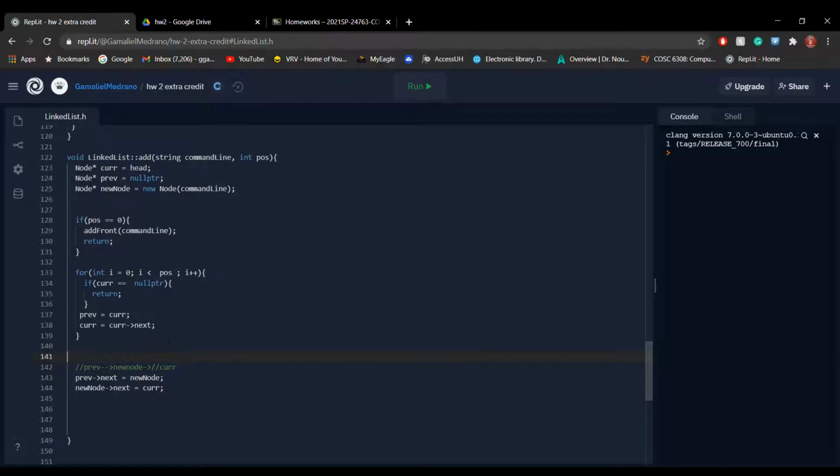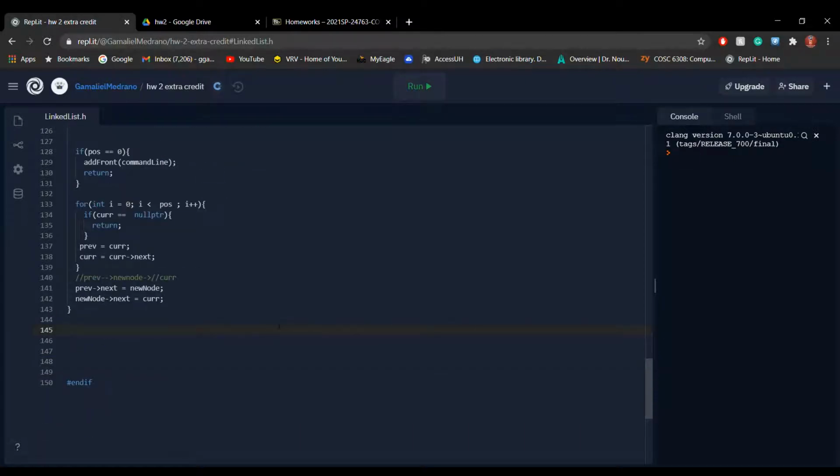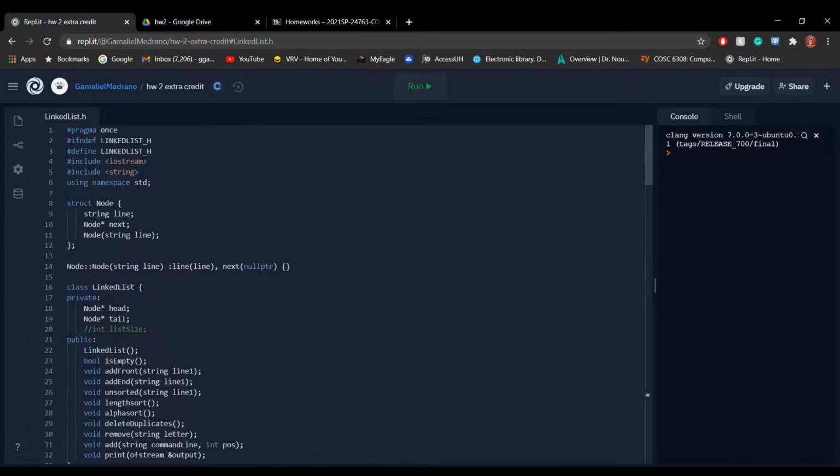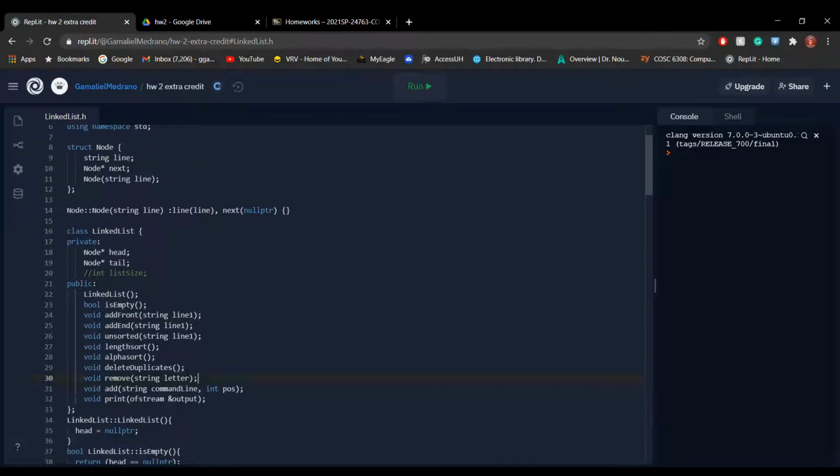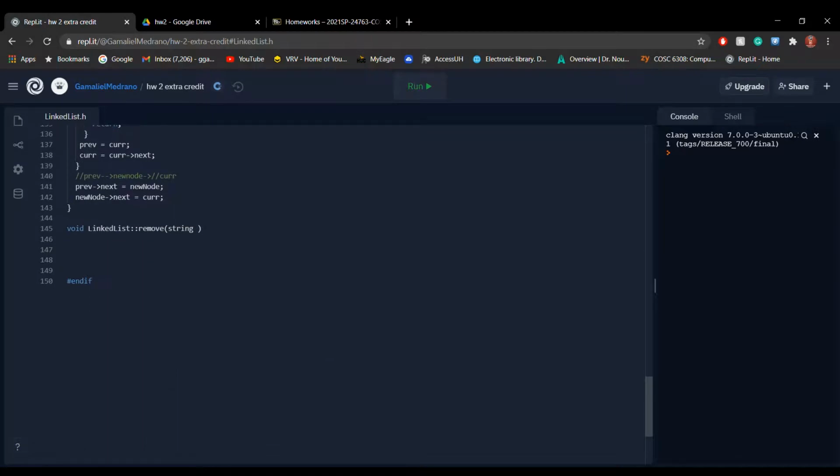So now we're going to go to the remove function. The remove function, I'm not going to lie, gave me the most trouble out of all the functions. It gave me a real big trouble, so hopefully I can explain it well, but I apologize if y'all don't understand me. So it wants to remove, say, whatever, what did I put here? String letter.